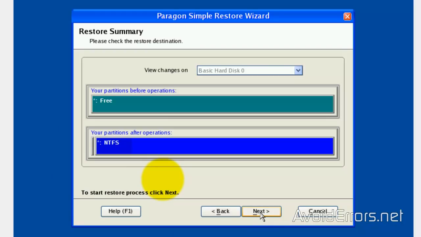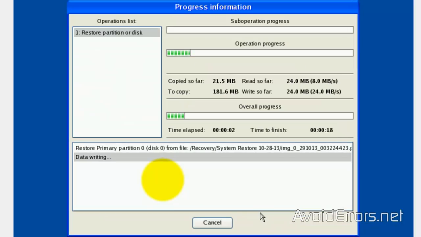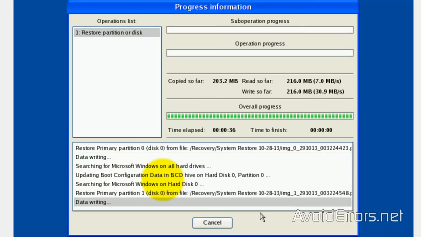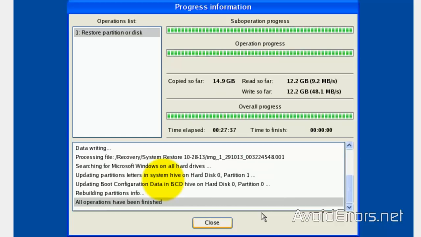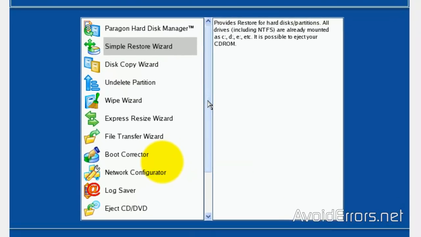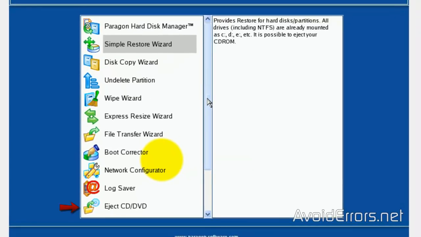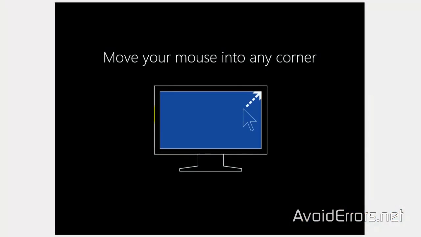Go ahead and click next, and now it will image your newly installed hard drive with the image file you have created previously. Now, this takes a long time depending on how big your image file is. Once done, go ahead and click close, finish, eject the CD, and restart the computer, and you should be fine.